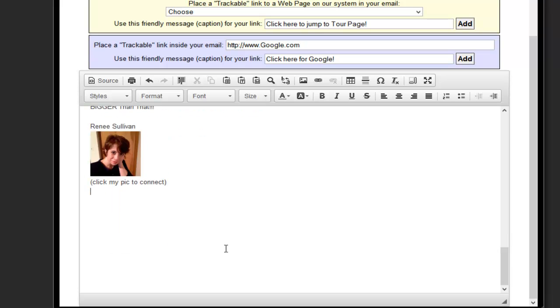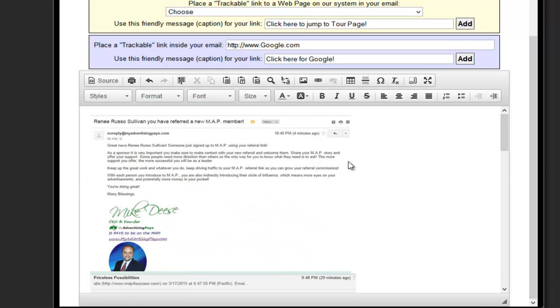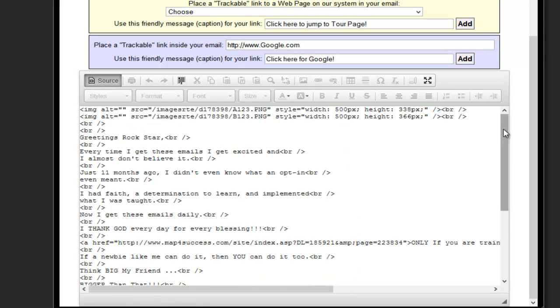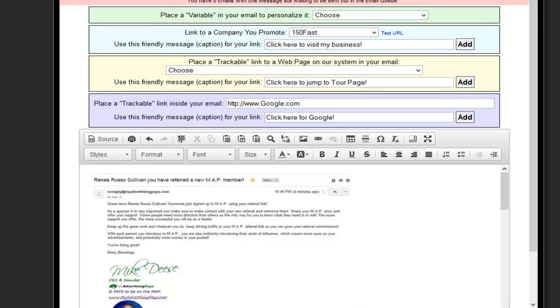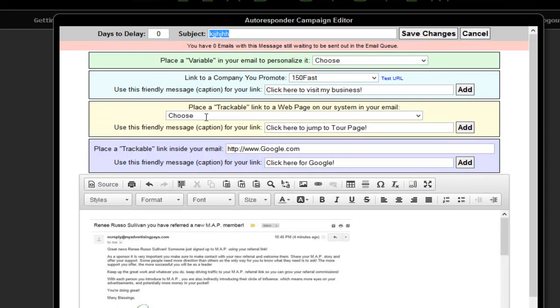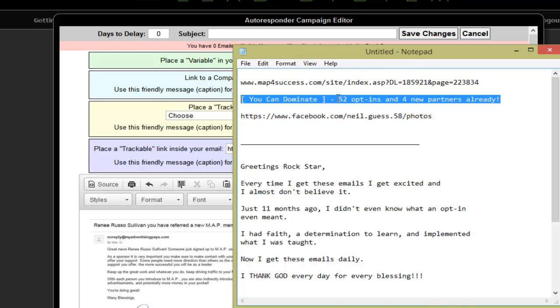Okay, so now I've created your email nice and clean from scratch. The source code looks nice and clean, but this is the way you need to create each email, okay? From scratch, nice and fresh. Oh yeah, subject line. Let me get that. Again, I would really rethink this subject line.